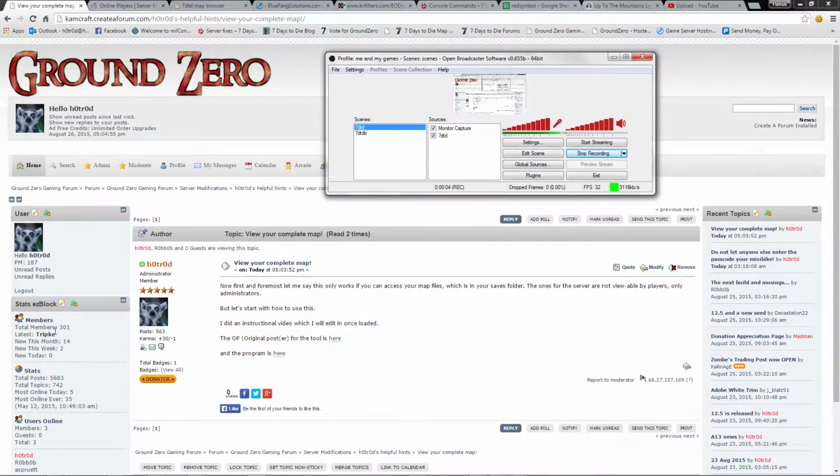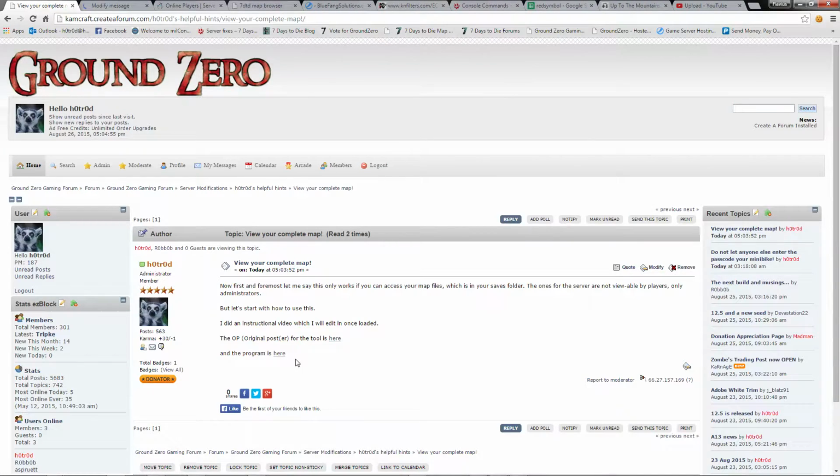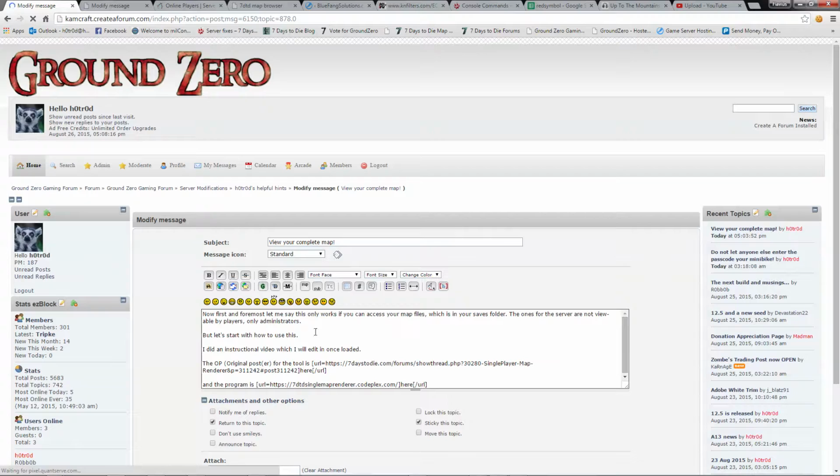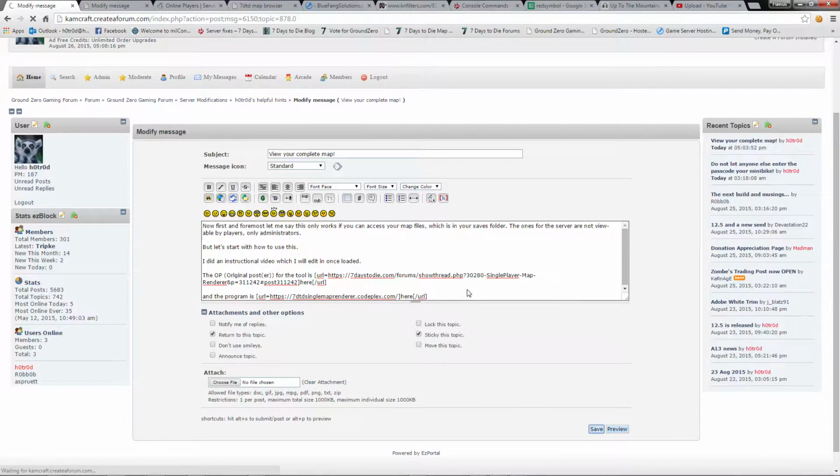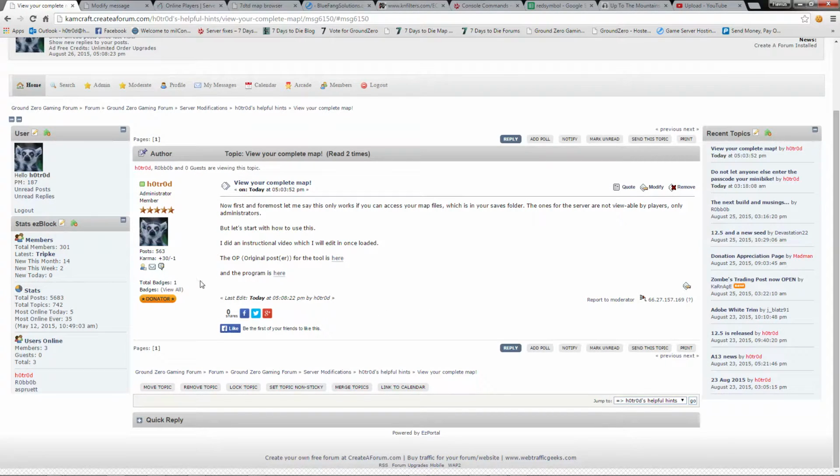So I just posted this on our forums. It's a tutorial I'm doing right now as we speak on how to view your complete map. Now the original post, the OP, which I've got to edit. Use double parentheses. Come on, let's go. There we go. Okay, right. The original post is here.